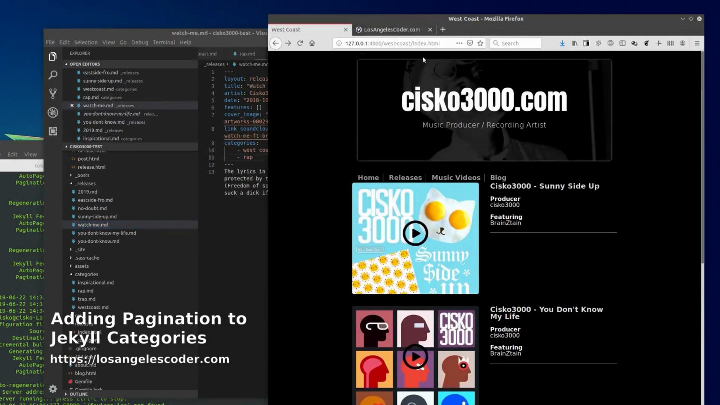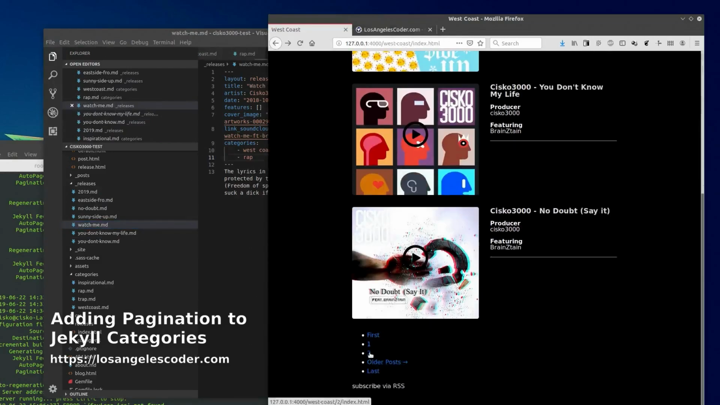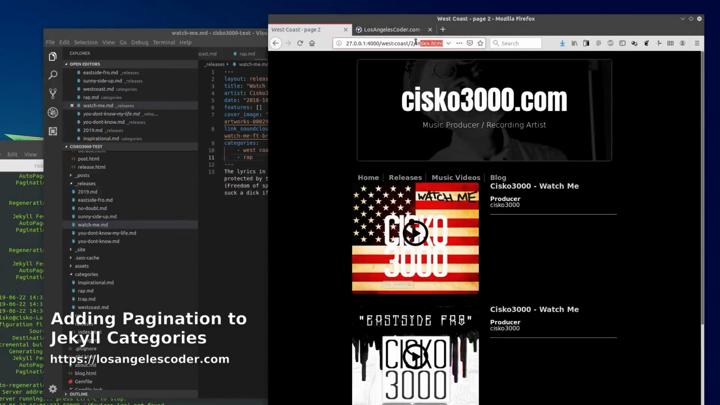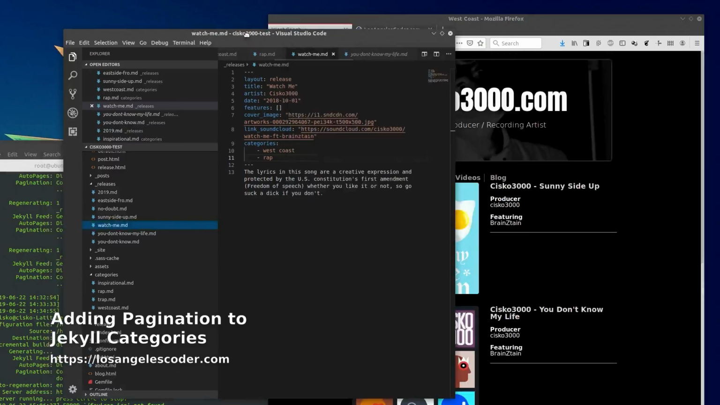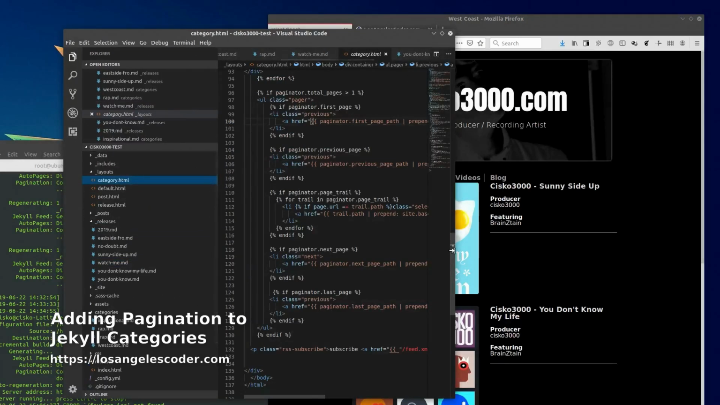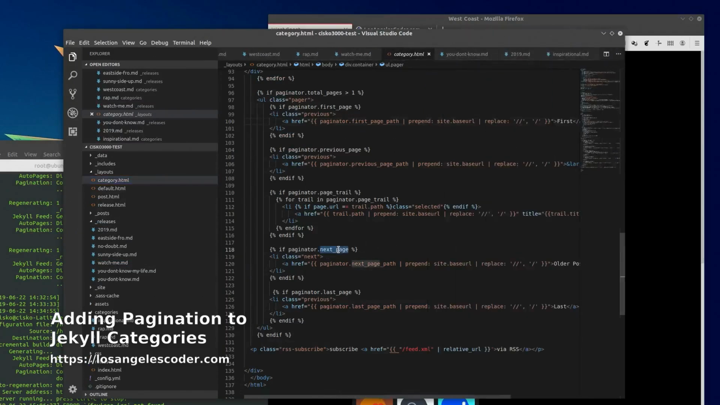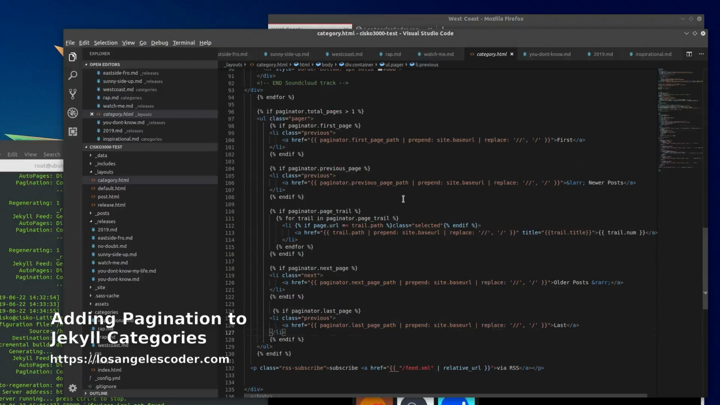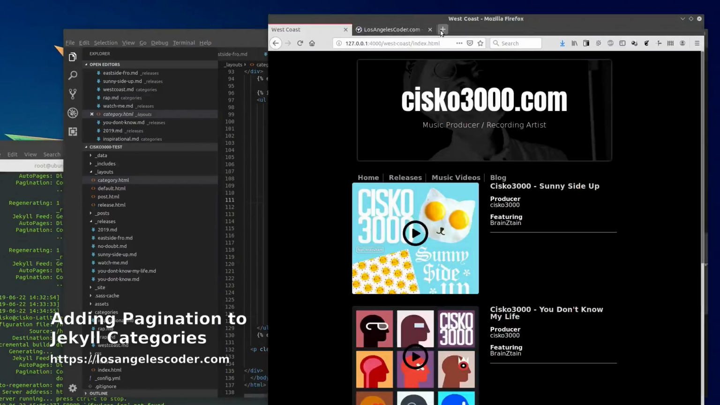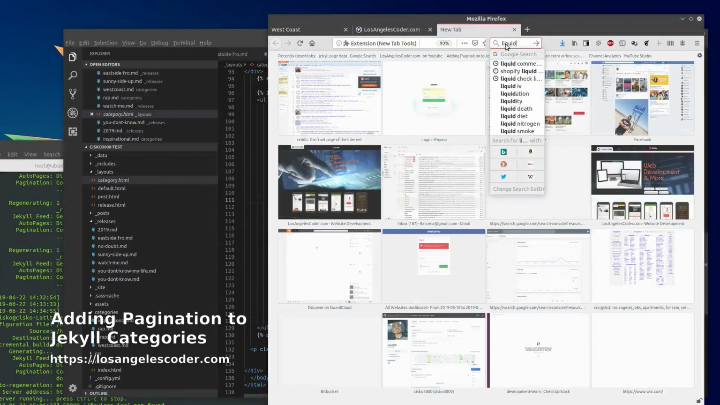There's one thing that I noticed here. When I click on number 2, it puts West Coast 2 index.html. I don't really like that, so let me try to fix that. I'll go to my category.html code, and we have page, path, prepend, replace. So I'm gonna have to change something here. So I believe this is using liquid templating, cut string.